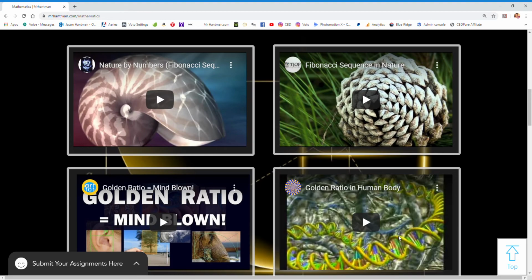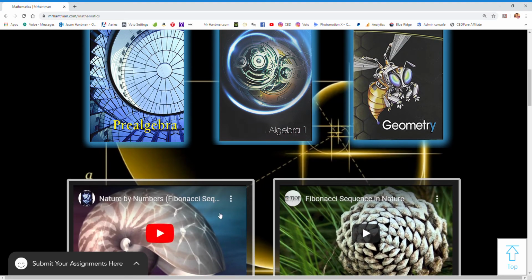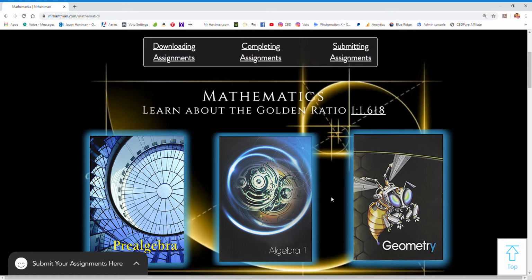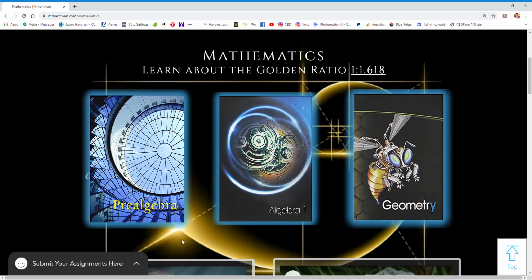And I think that, like I said before, this is not a required thing for you guys to be doing, but I recommend it. You're at home right now, so might as well take advantage and learn a little something new. But as far as the assignments go, you can see there's 3 books here. So we got pre-algebra, algebra, and then geometry.